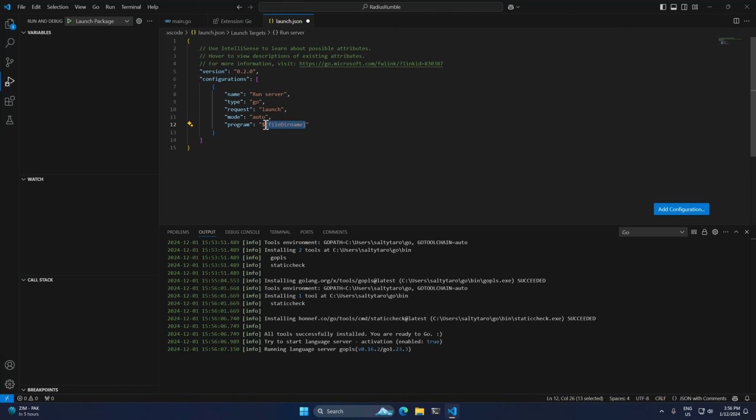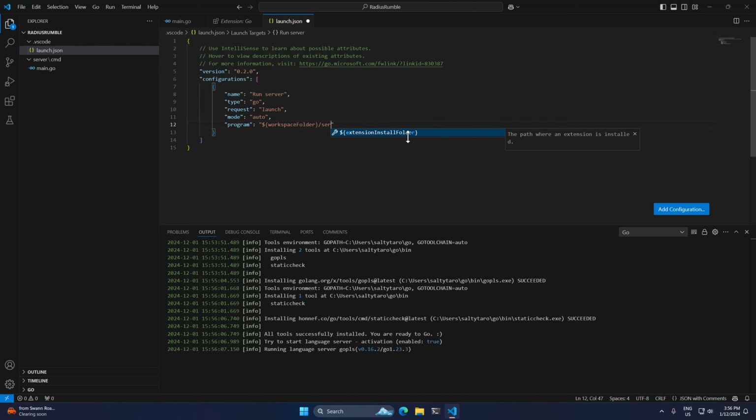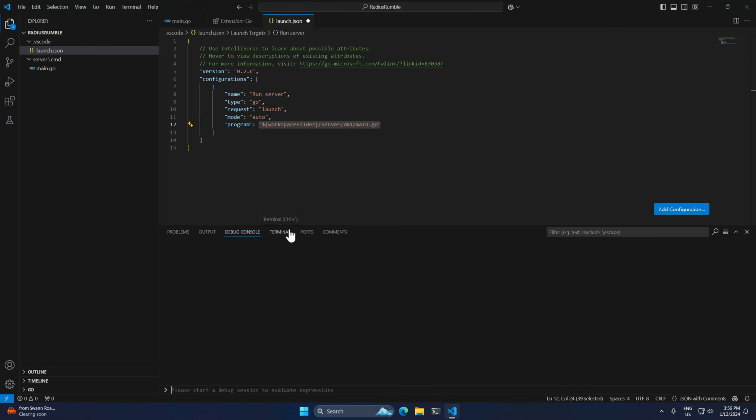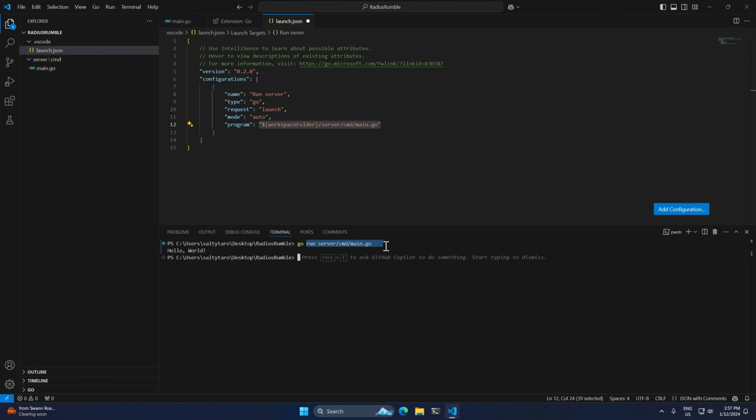And instead of running the current open file, we're going to reference our workspace folder, which is just our project folder. So we're going to go to our server subfolder, cmd/main.go. This is the file that we actually want to run, and that's what we typed in this command here. So we're going to go ahead and save that.